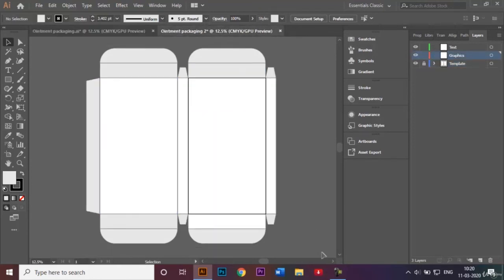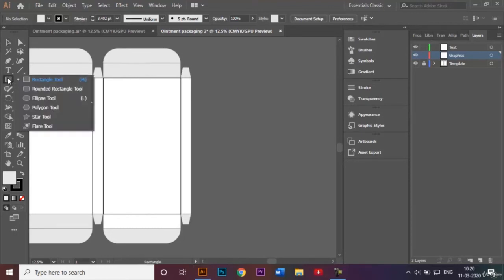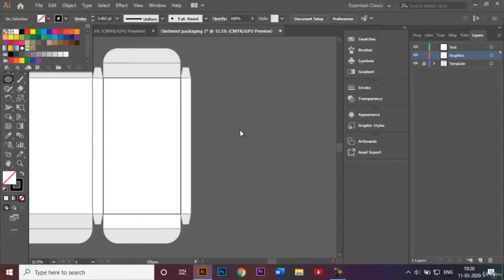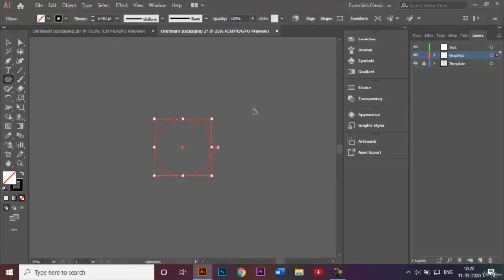So it's really simple to do that again. So I'll show you how that's done. So I'll be using the ellipse tool for now. And I do not require the fill, I just need the stroke. So I'll just click on my document, and the first circle I'm going to give the dimension is going to be 400 pixels by 400 pixels, and click on OK. I'll zoom on to this.